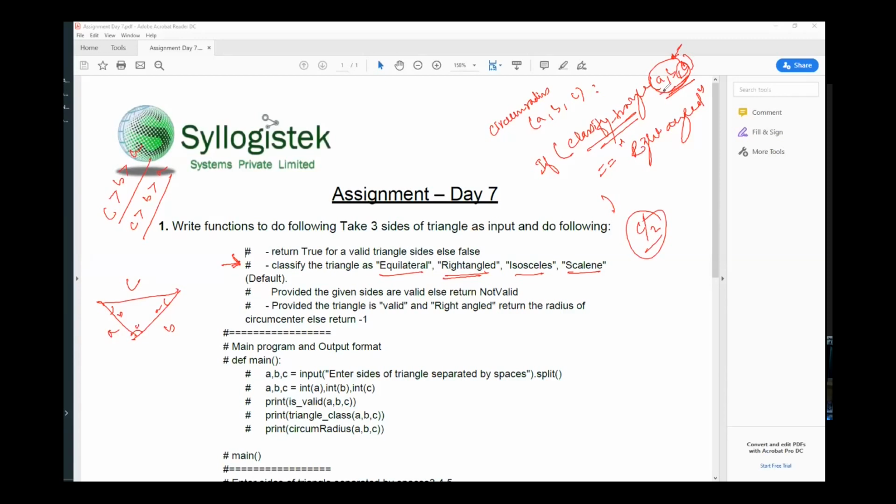Also, if you realize, here I'm not checking is valid, because classify triangle is already checking is valid. But if you want, you can do that. You can add another if is valid, then check if classify triangle equals right angle, then return the circumradius, else return -1. So here you will return -1.